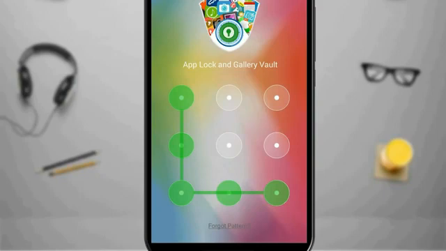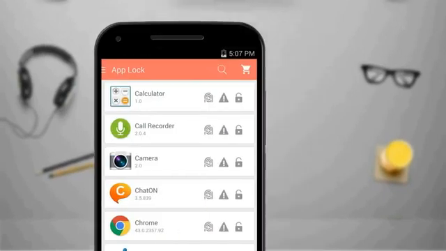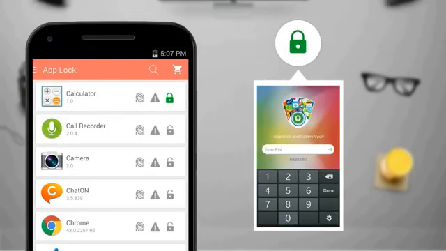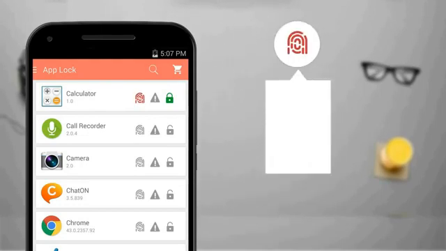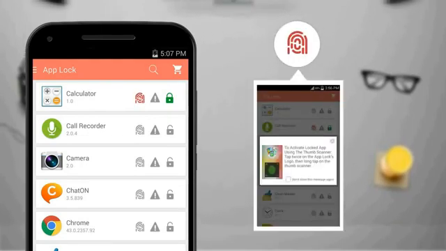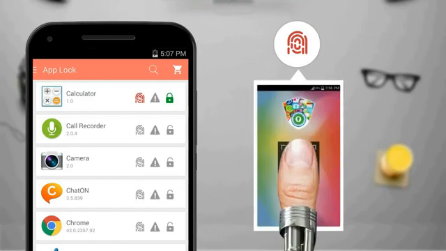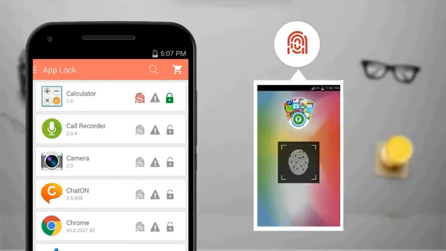Locking apps is a simple process. There are three ways you can do it. The first one is simple locking, where you just have to enter your PIN, pattern, or password. The second method is a thumb scanner locking. It gives a false impression of an actual thumb scanner.